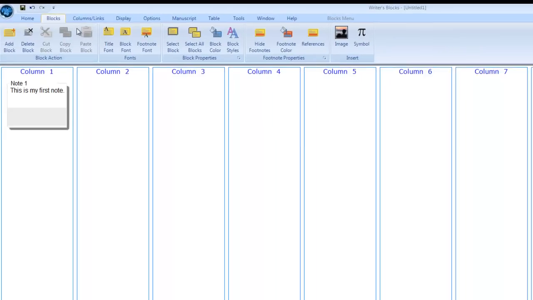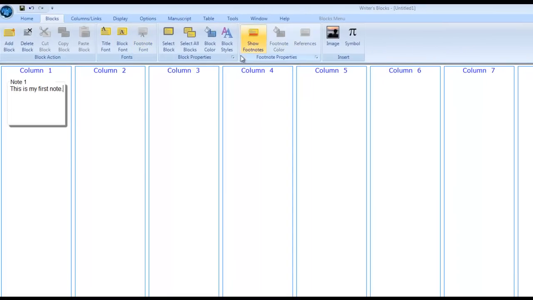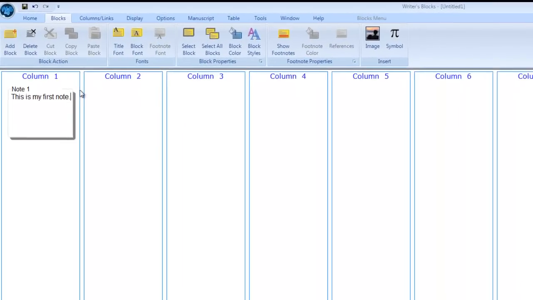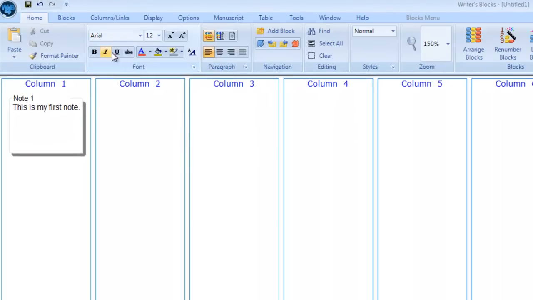I can edit the text within a block just like in a word processor. To do that, click on the Home tab, and here are all the usual formatting options. So if I want to bold some text, I just select it and click on the bold icon.